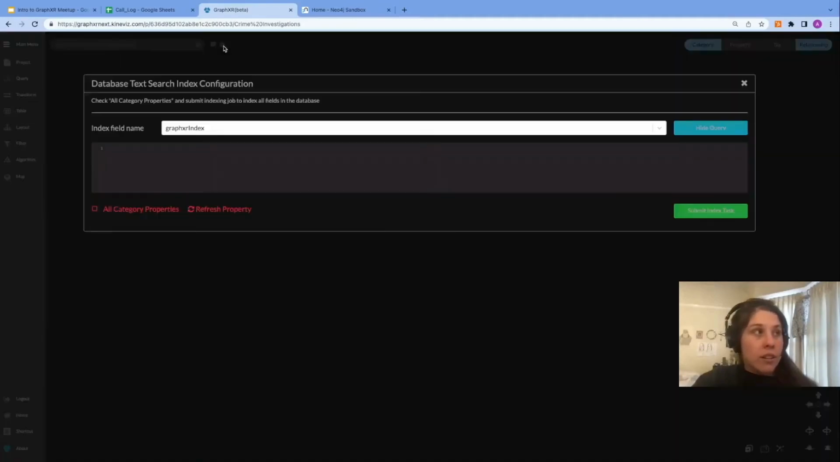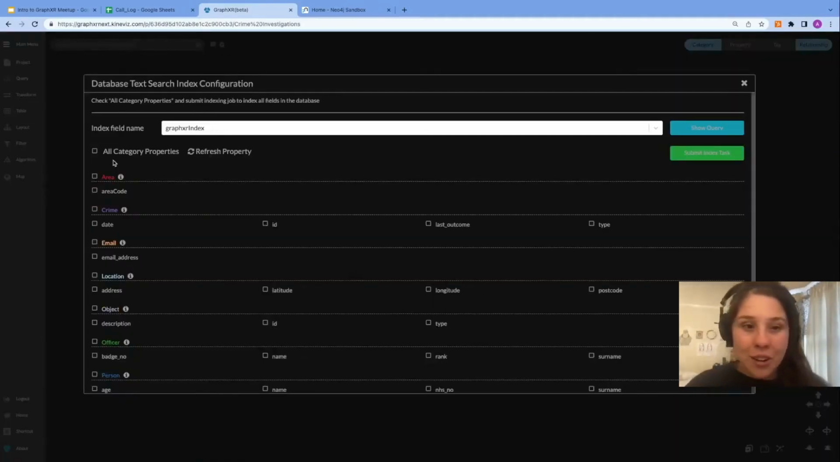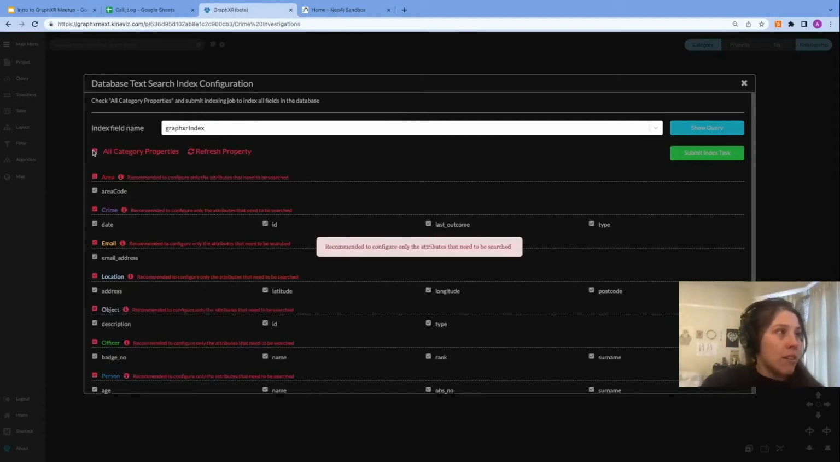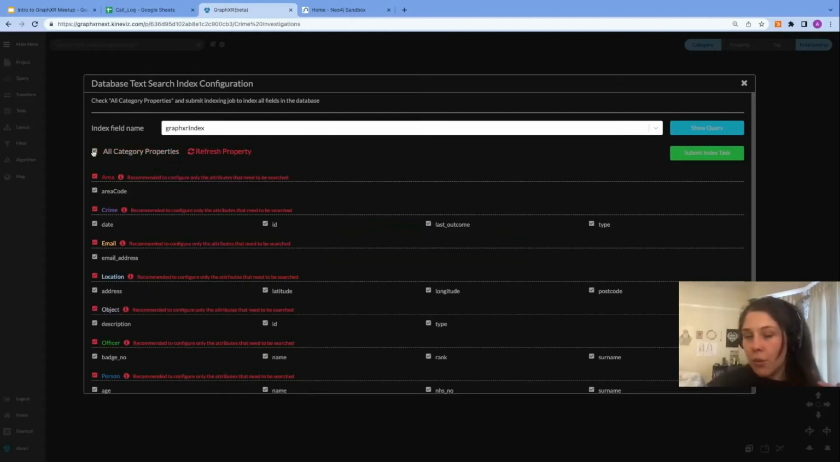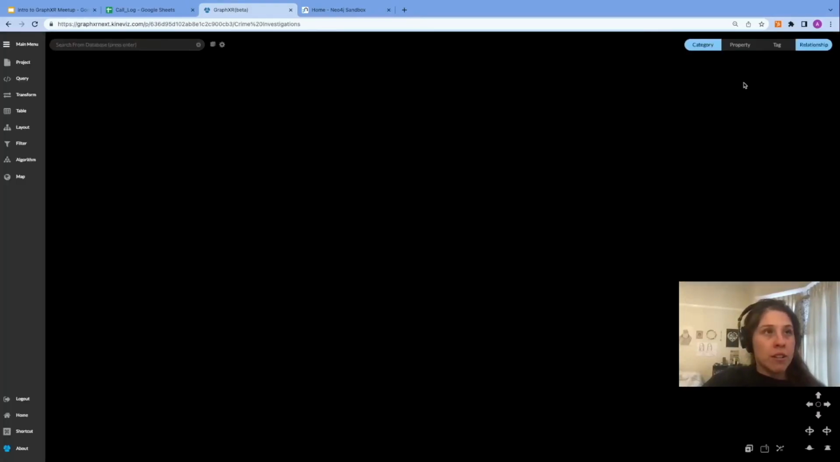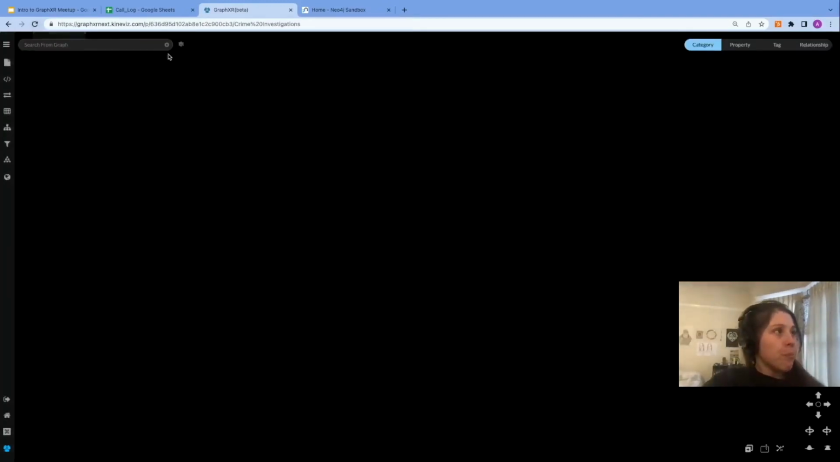Now, going to this gear icon, since this dataset doesn't have that many categories to search by, I can actually just search all category properties here. If there was far more, I would just be more selective about which categories you want to configure your search index to. And then I'm going to submit this index task. Great. Click the X. You might need to do a quick refresh here. Alright, so now that we have that configured, I'm going to make sure I search the database here.